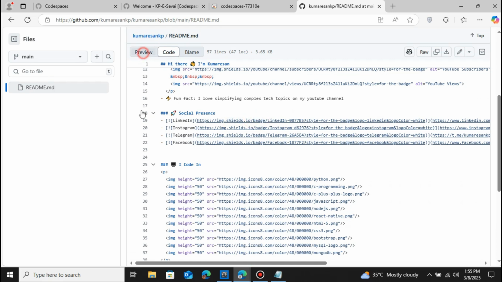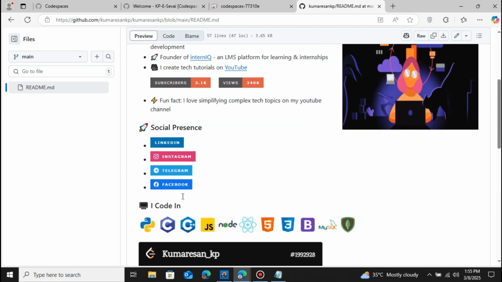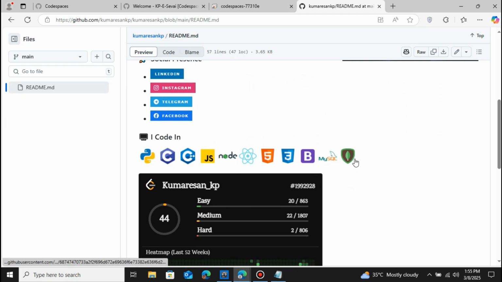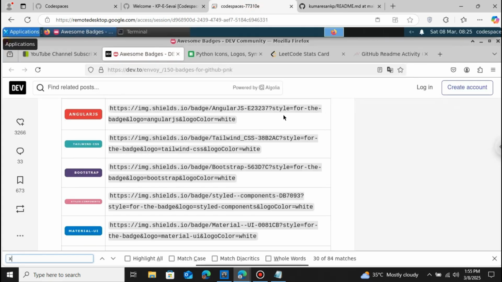So if you want to get the icons that I have mentioned here, I code in Python, C, C++, JavaScript, Node. For that also we have used a website called the Icons8.